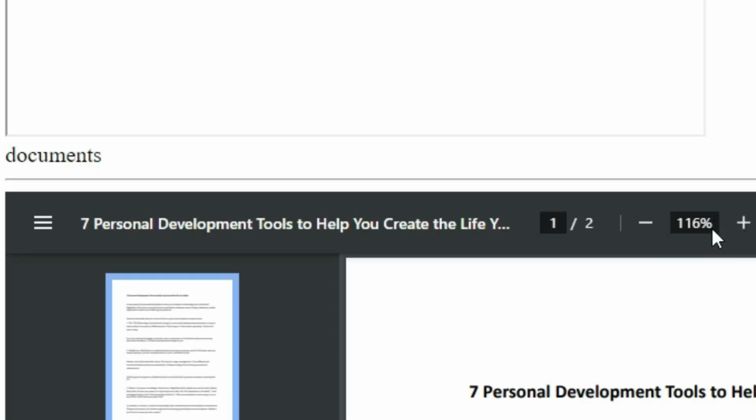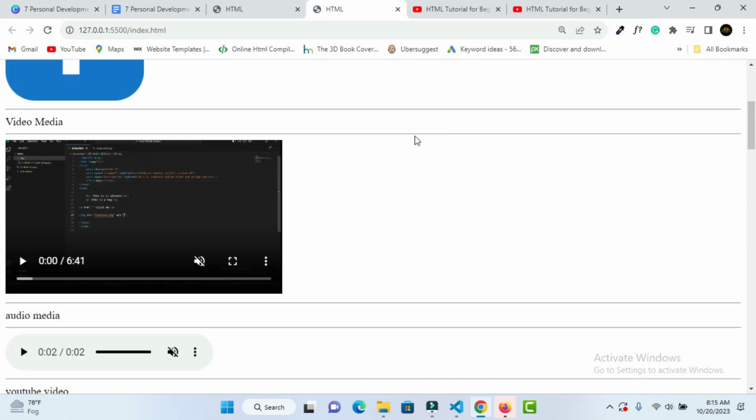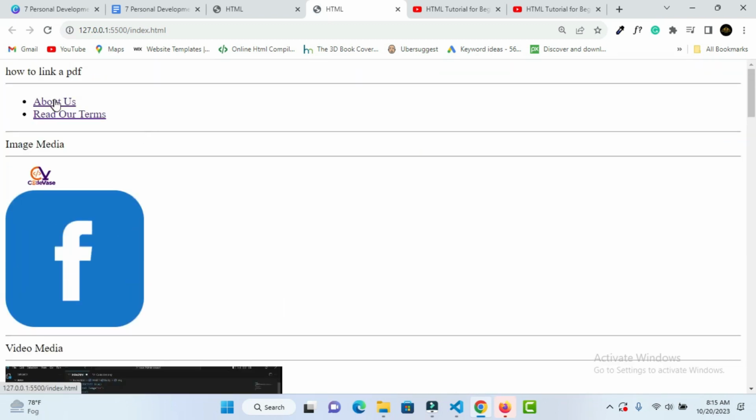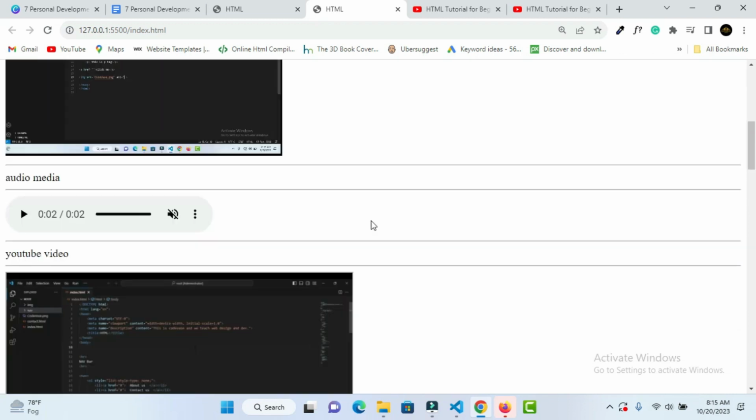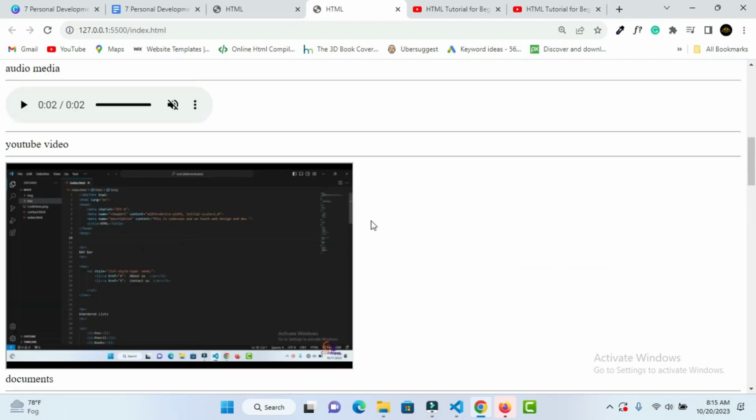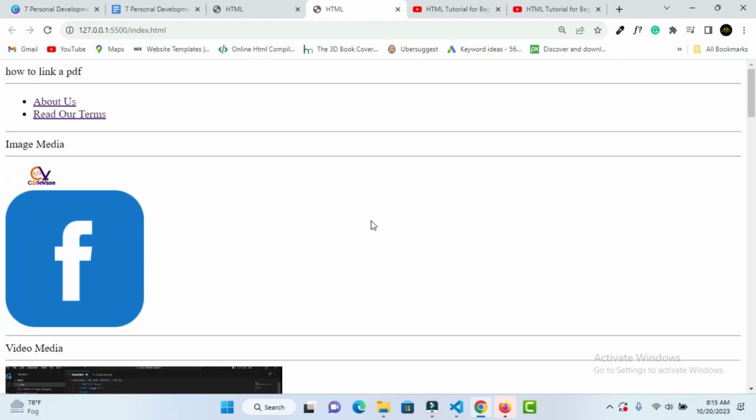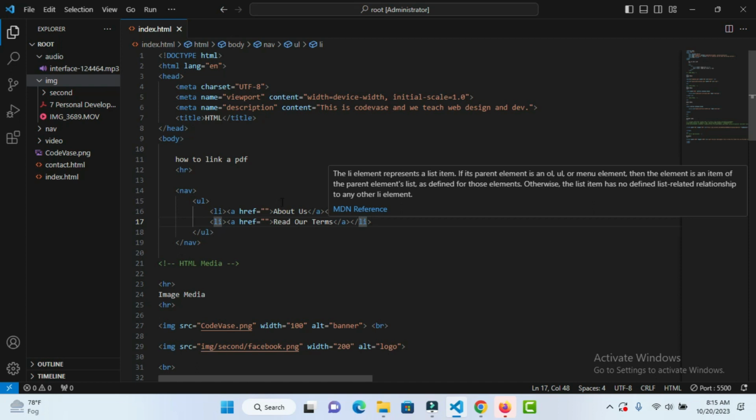Let me preview it now so that you guys will see how this will look. You can see this is about, to go to about, and this is read our terms, to go to read our terms. Now if I come to this place and click read our terms, it should bring out the PDF I added here. Now what am I going to do? I just have to link the PDF.